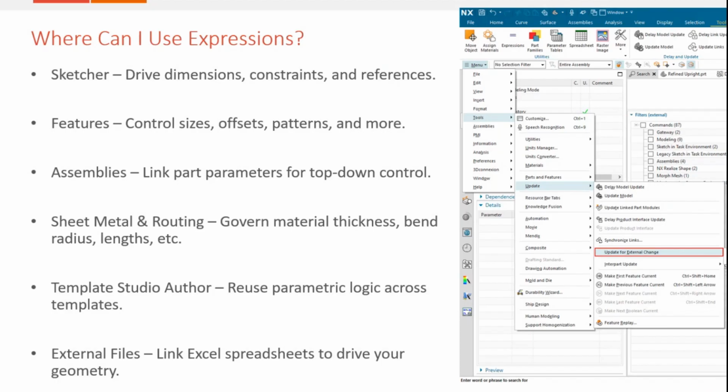In assemblies, you can drive child components using top-level expressions, which is powerful for modular designs. And for even more advanced users, expressions can be linked to external spreadsheets, like I said, or even logical formulas. And this lets you build fully parametric, intelligent models that adapt automatically to input changes or design rules. And we used a lot of these expressions on the formula team, and that's kind of how I got very close to them, in a way of saying.